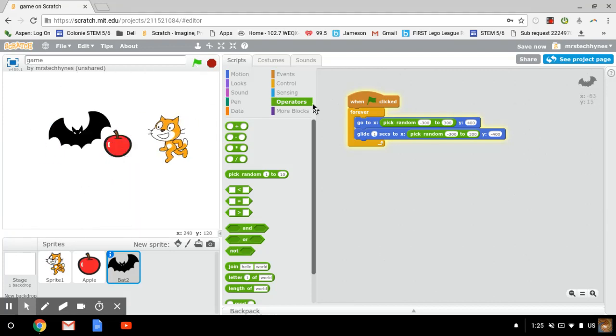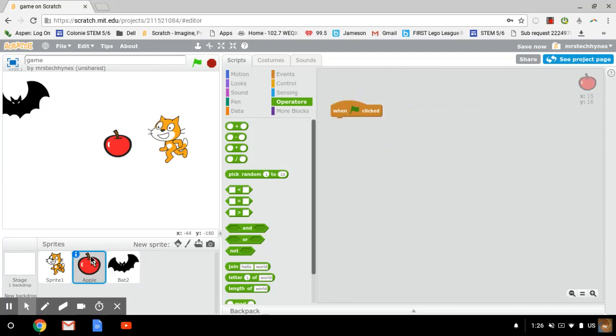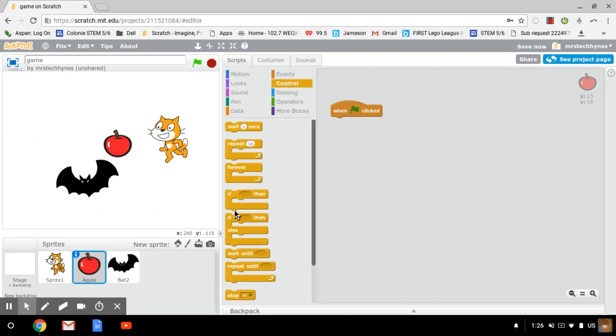Now, of course, you guys know how to slow this down. So if I wanted it to take a longer amount of time to glide down, I would just increase that number here, and that's great. Now, for instance, maybe I want to avoid the bat, but I want to hit it with an apple. So this apple, I want it to follow my cat. And to do that, I'm going to go under control, and I'm going to use a forever loop with an if-else statement.